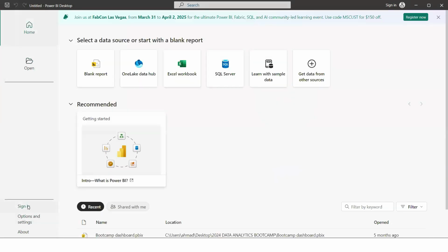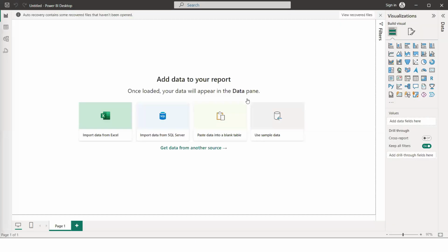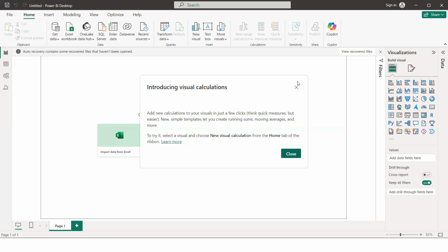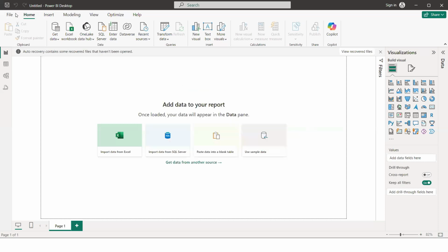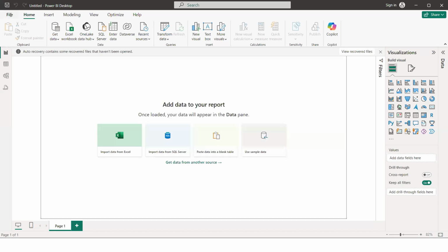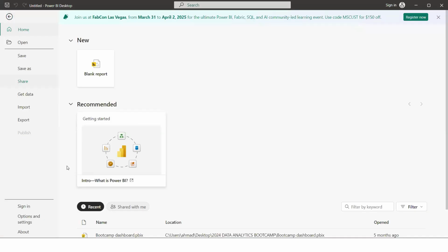For Sign in, if you have a Power BI account, just click on Sign in, and you can start working with Power BI. But don't worry, we are not going to sign in because I'm not using that account. I have an official account, which is for Pro, but I'm not going to use it. It asks for the email, I put in my email and continue. Let's go back to this.